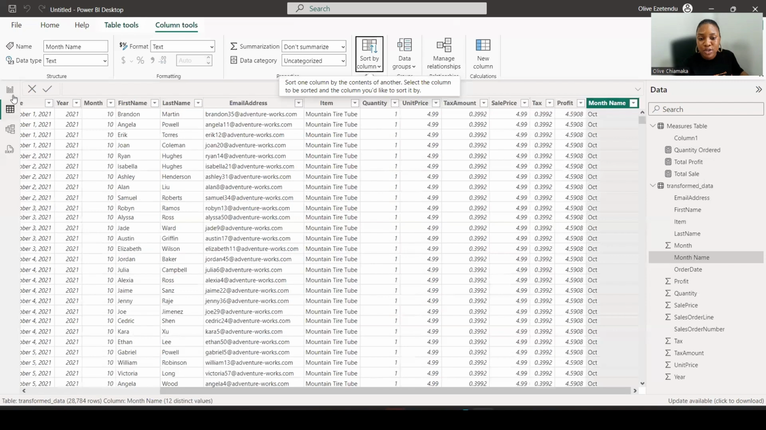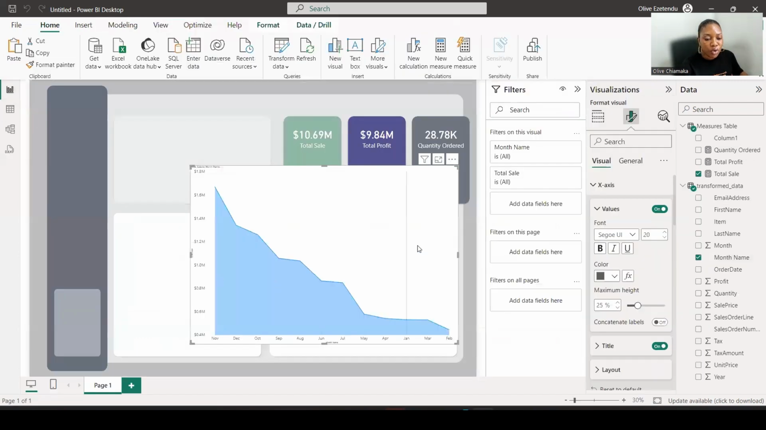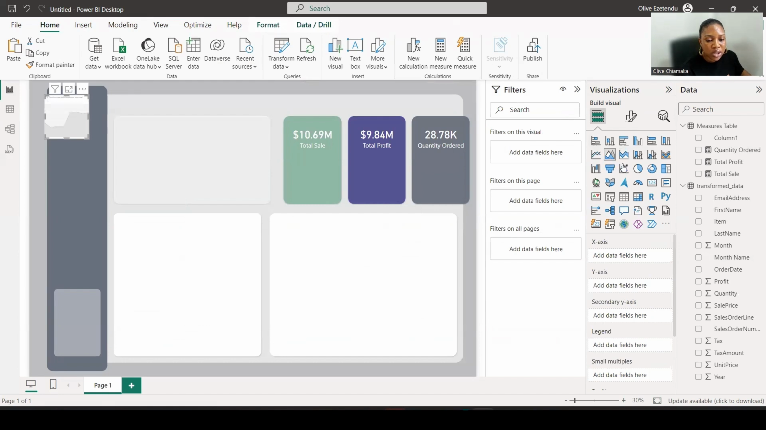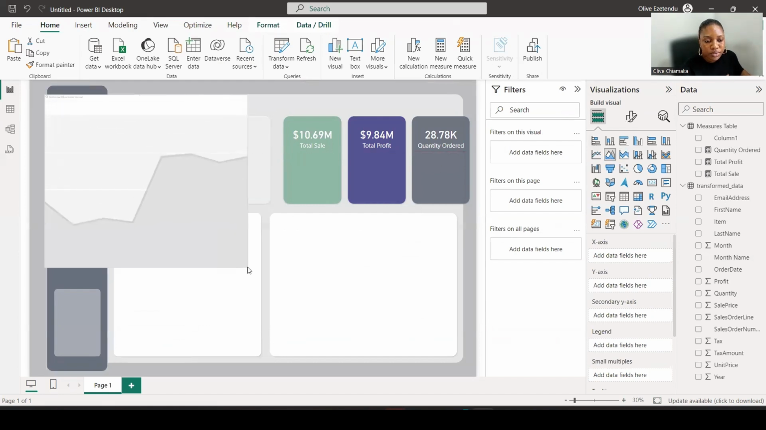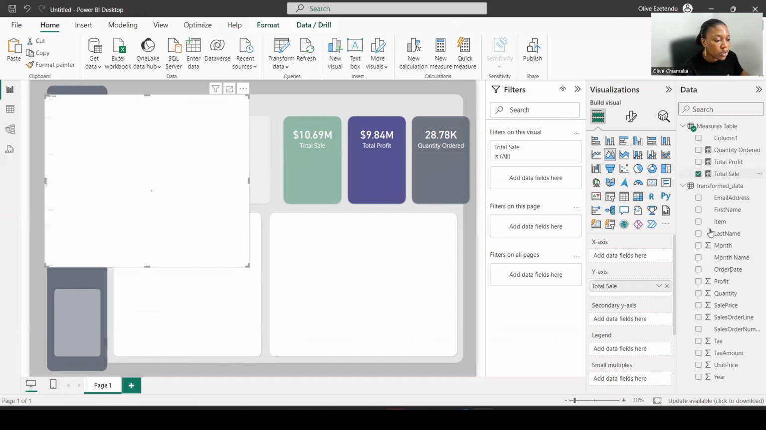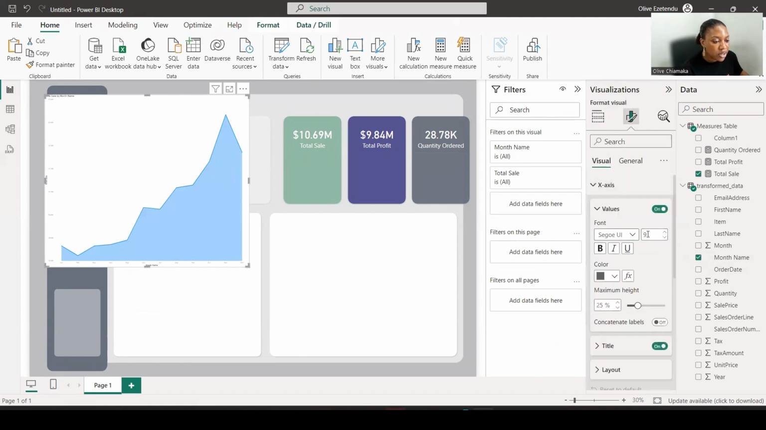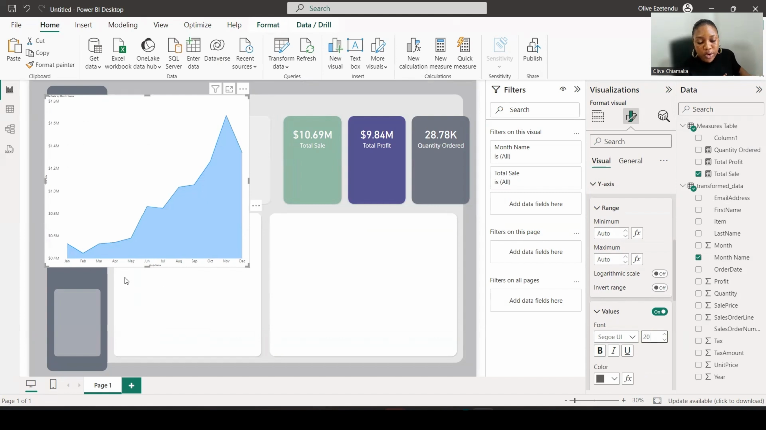So this has been sorted. Great. Let us go back to our report view, and now we're going to do this again. So let's delete this and get our area chart again. We're getting the total sales by the month name. And let us format this so we can see it properly. Okay, now we can see this is January, February, March. In fact, this is exactly how it should be. So now you understand what this is and why we had to do what we did, okay?